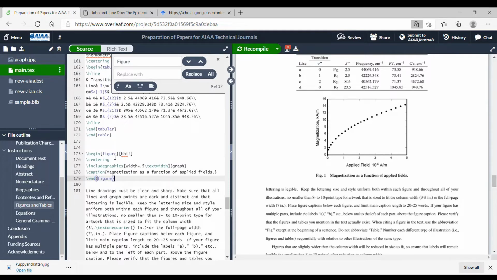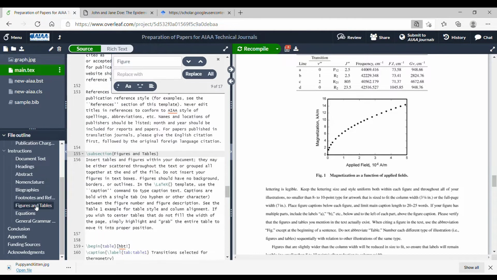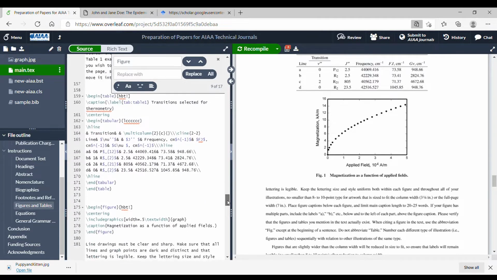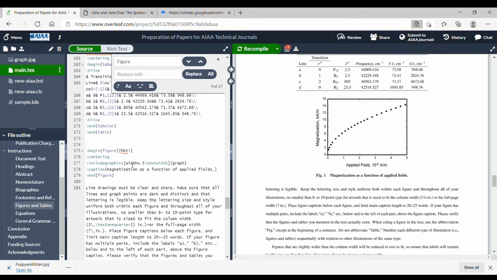Okay, the centering command just tells it to put it in the middle of the page, which it did. Include graphics tells you which figure to use. So somewhere in my list of figures, I have one called graph. Oops. So we'll get back to that. And then this width 0.5 tells it I want it to be half of the text width.